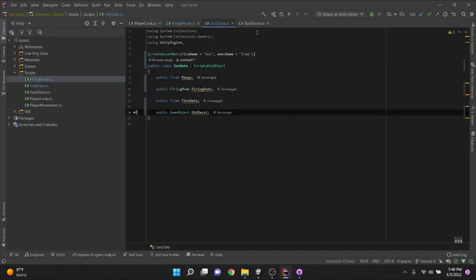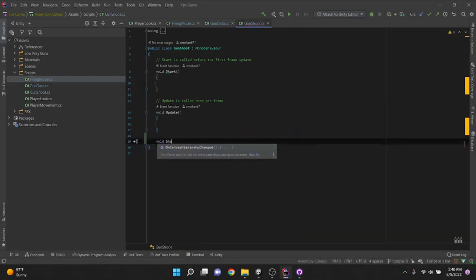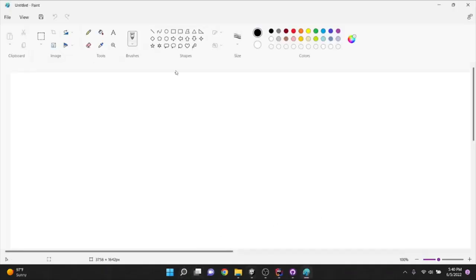So now that we've finished those 2 scripts, let's go into our gun shoot class, and this is going to handle all the logic for shooting. So let's first create a method called shoot, and in this method we're going to handle the logic for our shooting, and we're going to be using something called a Raycast. Now I'm going to open up Paint and we're going to draw it.